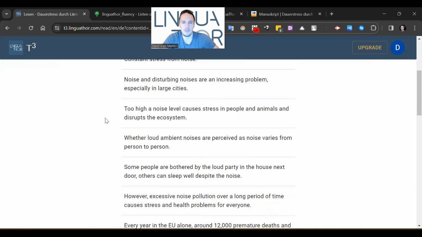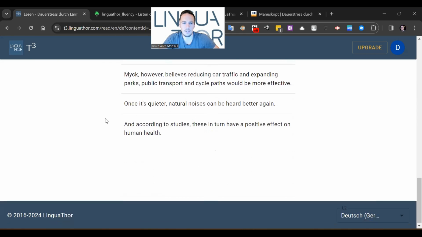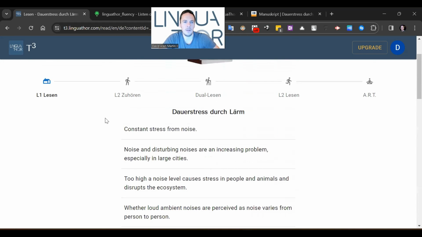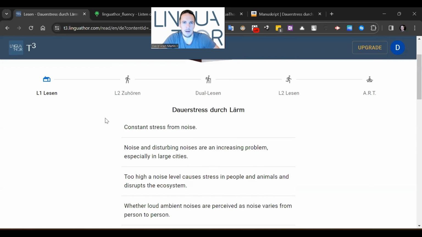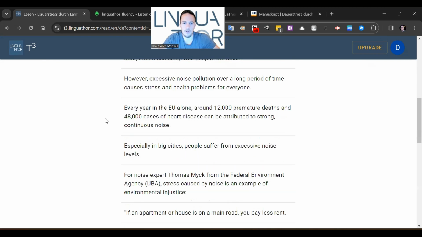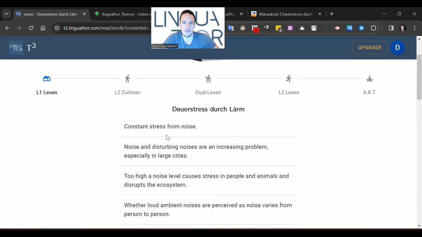The goal here is for you to simply read through this text, which you imported in German, and get a general idea of what it is about, which will be very easy because you're reading in your native language. We do this to prime our brain to learn the German vocabulary more effectively later, by giving us a general idea of what we're going to be learning. So once I've done that, which shouldn't take very long, maybe we'll just read the first few lines here. Constant stress from noise, so that's the title.